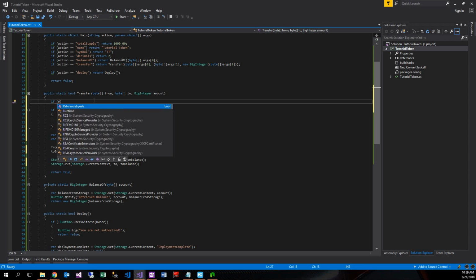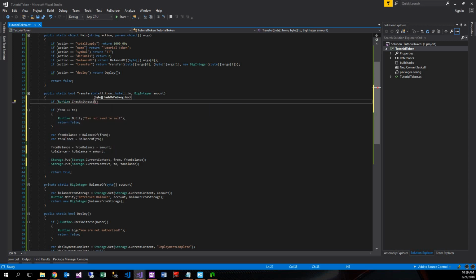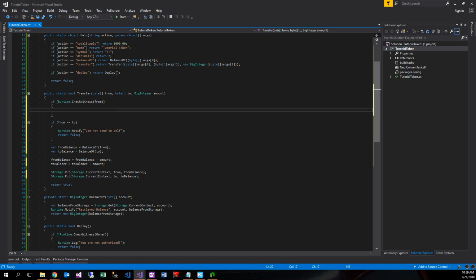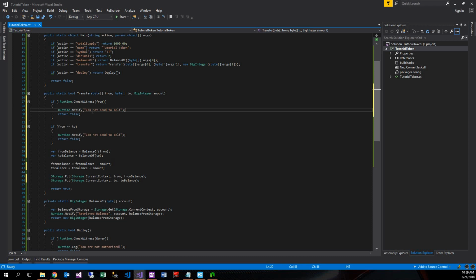So we can use that with the runtime check witness from. And we want to make sure that if it is not the case, I'm going to put a runtime.notify in here. They are not authorized. So here we're saying that the witness to the script, the invoker basically, has to match to this from address here. So now we've added a little security on that.